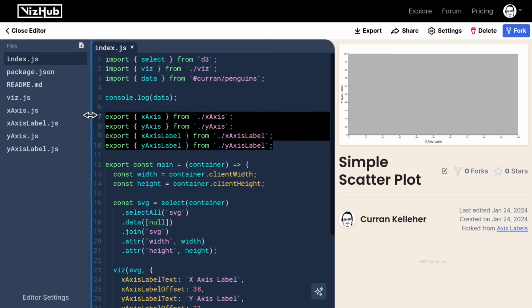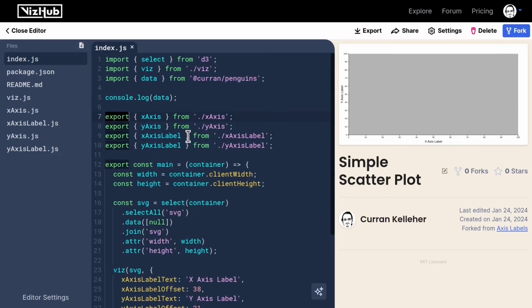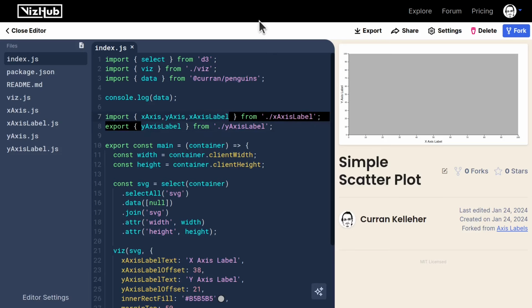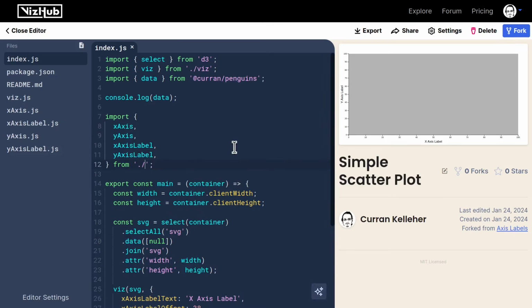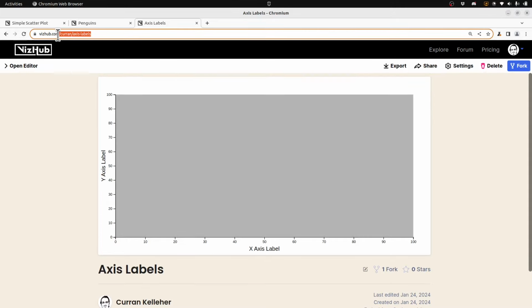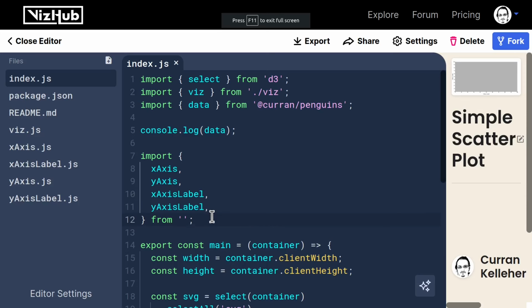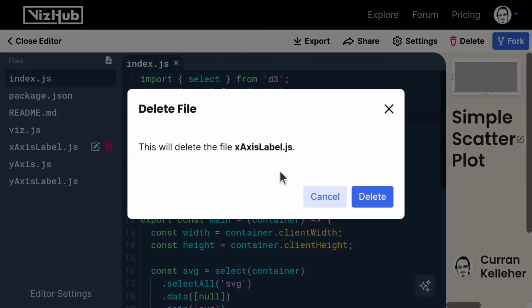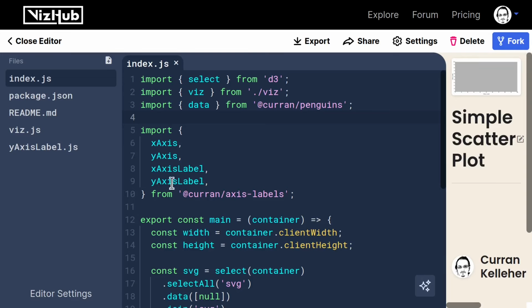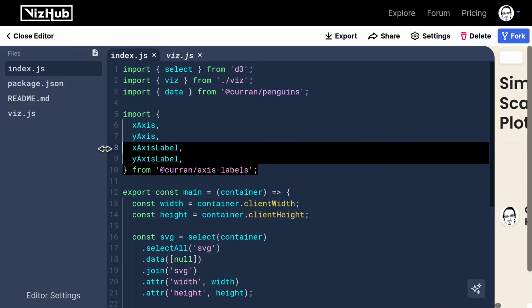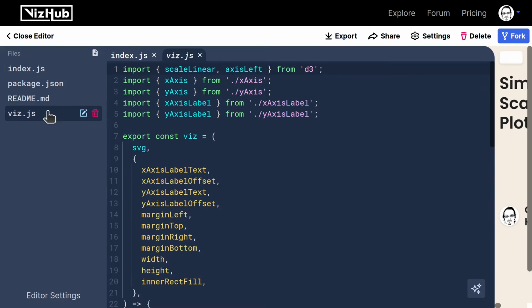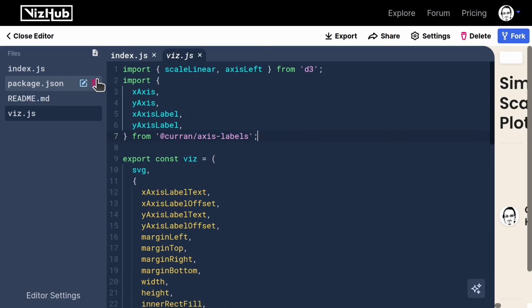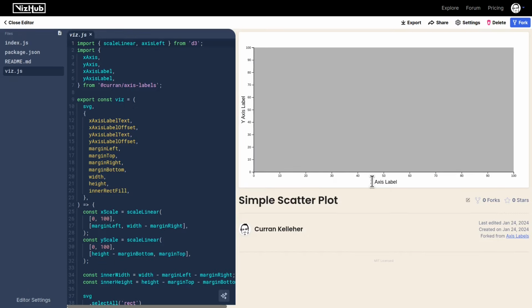All right, this has some leftover exports from earlier. What I would prefer to do is import x-axis, y-axis, x-axis label, and y-axis label from this axis labels viz, which also has a custom URL. So I should be able to import all of those from curren/axis labels, in which case I can delete all these files that define the things that I'm importing. But actually, these imports need to go in viz.js, where they are actually used. Okay, now we're in business.